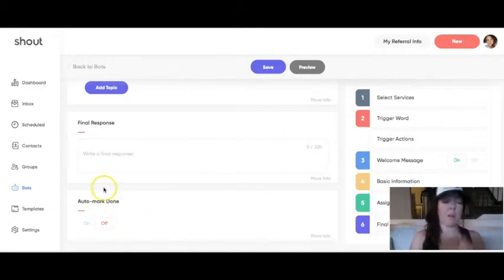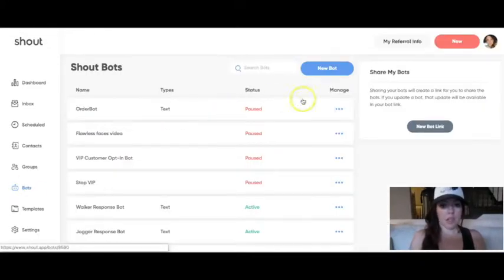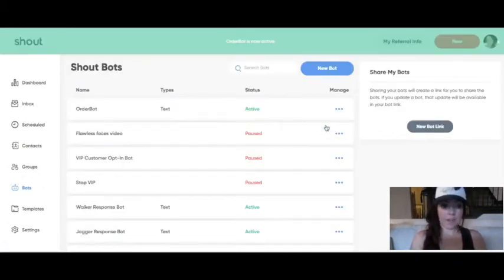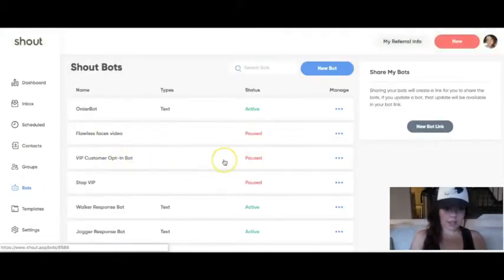And I don't want it to auto mark done because it won't be done until I send the invoice and thank them and that kind of thing. All right, so that's the order bot. And then we will turn it on. Yay! Now, next we're going to look at the VIP customer opt-in bot.